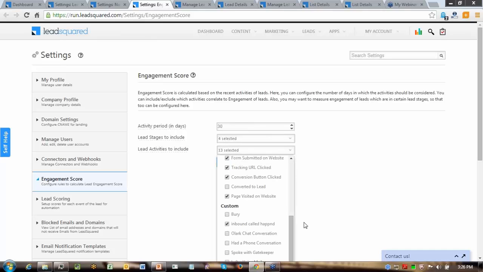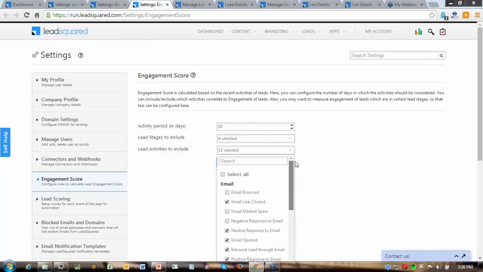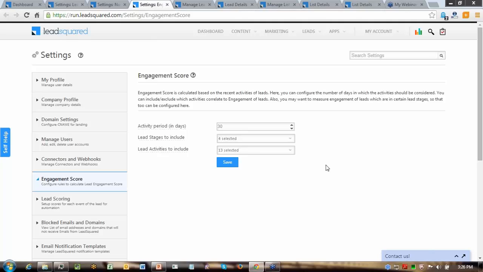The third is you choose the actual activities. There might be hundreds of activities that you do on the lead, but all of them may not be actually engaging activities. So you define which are the activities that actually translate to engagement. These are three parameters that you provide that will be input for a system like LeadSquared to compute the lead engagement index, on which you can then compare the leads and segment leads. Hope that answers your question, Anup.